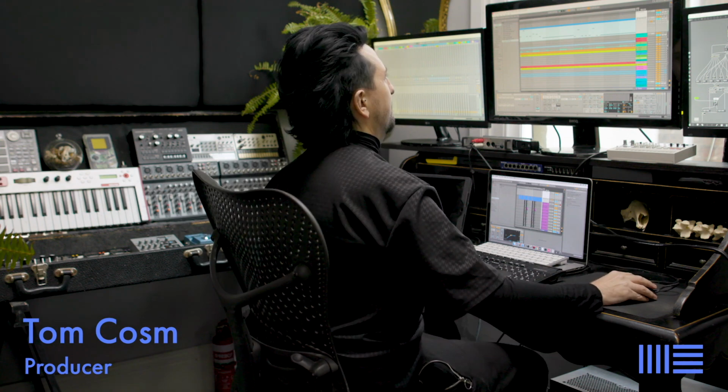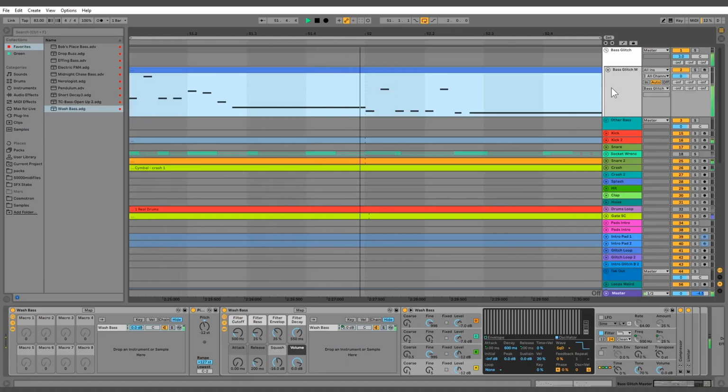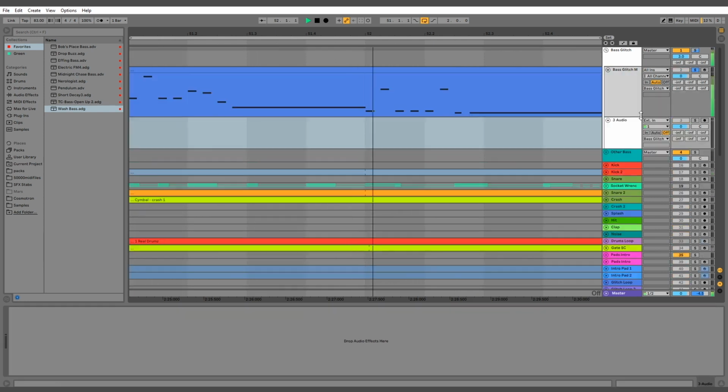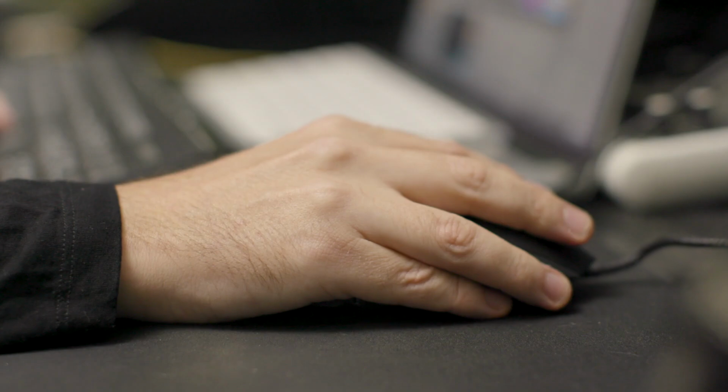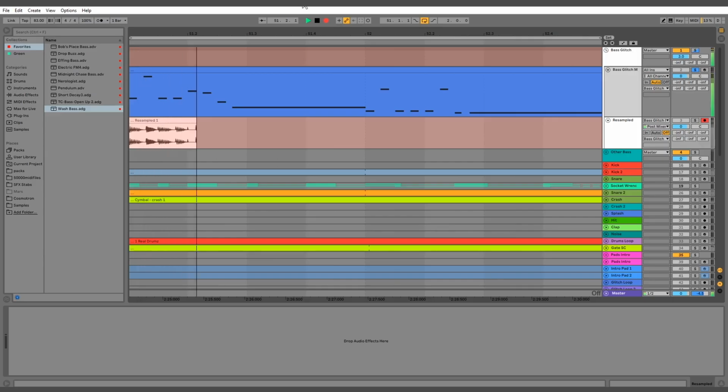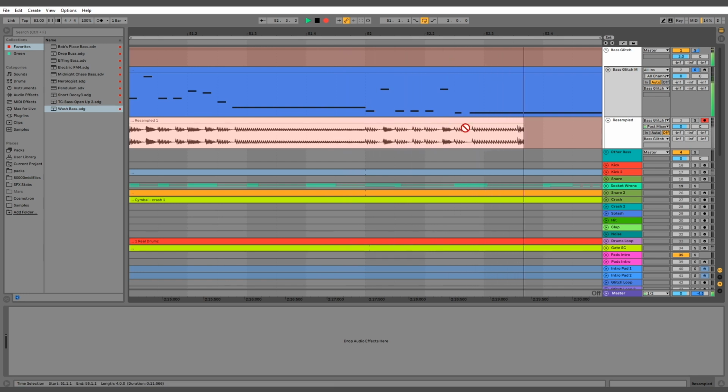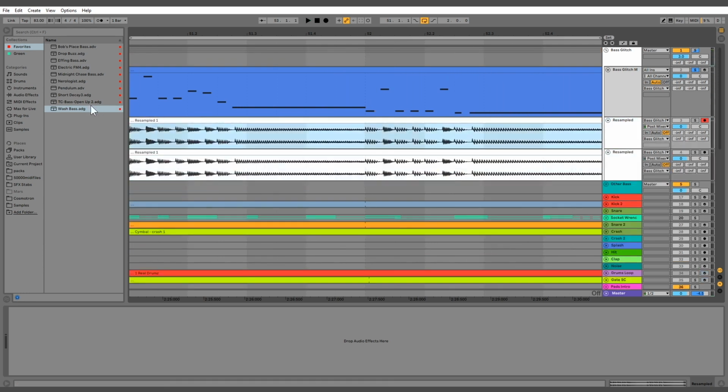Hi, I'm Tom, and one thing I like to do is combine several variations of a loop to get something more exciting. I start with a MIDI clip, like this bass line. I resample it to a new audio track. Duplicate it, and remove the audio from the duplication.